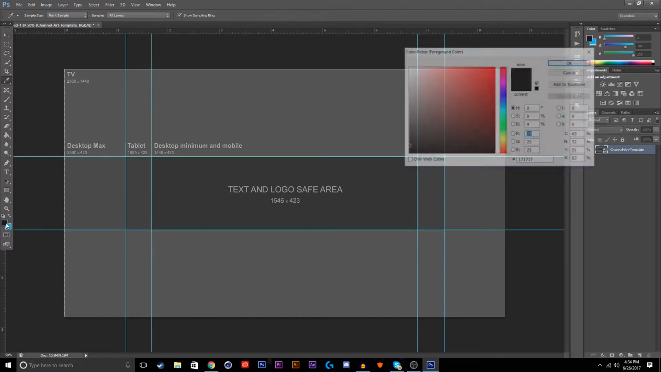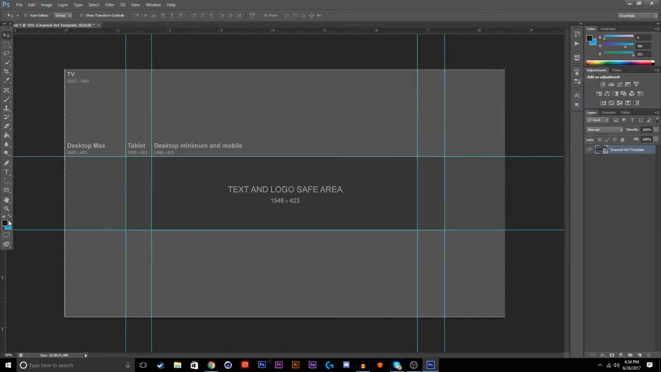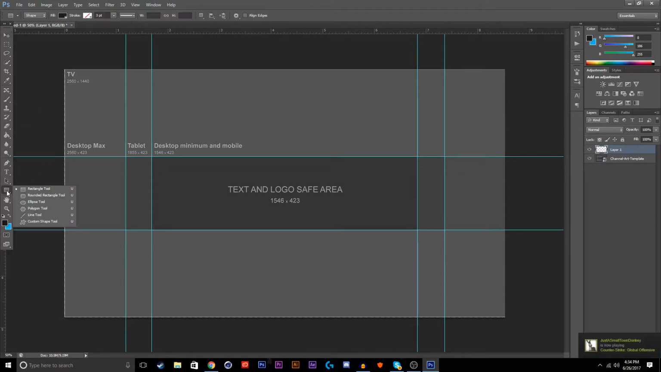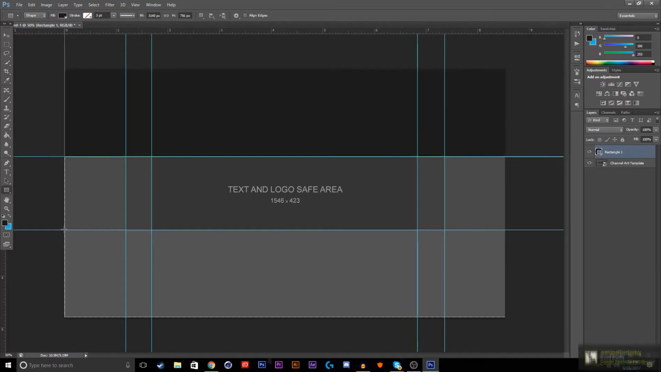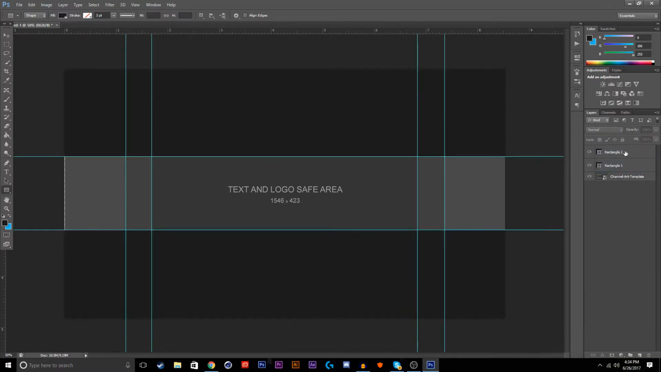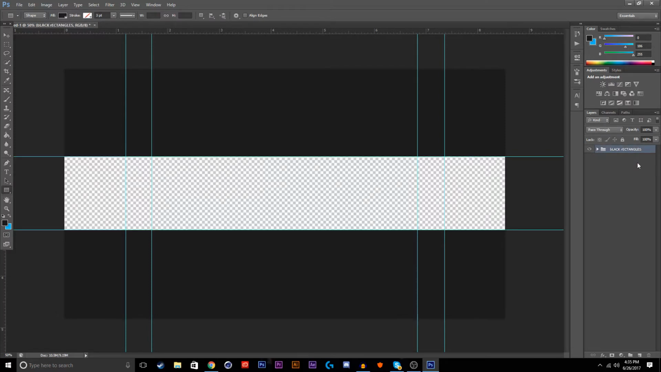And then you want to just get like a black, and then make a new layer on top of that, and then get this rectangle tool, and then make the rectangles. And then what you want to do is you want to click on the rectangle 2, click shift, click rectangle 1, click Control G, and then rename it black rectangles. Done. And then because of that, you don't need the channel art template anymore.